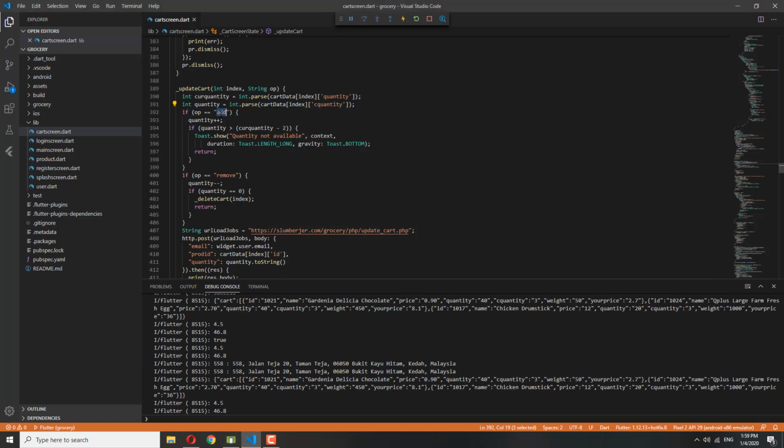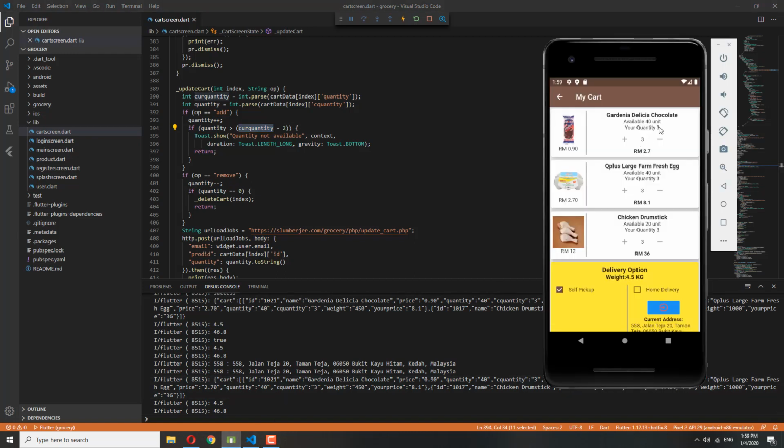Alright, so if the operation is add, we need to see the quantity and the current quantity. Okay, the current quantity is based on this. This is the current quantity available, and this is the quantity that is listed here. So if it is less, it means that the current quantity is within the total amount of the product, the availability of the product. For example, let's say only 100 are available, so it cannot exceed more than 100. Okay, we don't want that to happen. We don't want user to buy anything that is not available in the inventory. So you want to make sure that happens.